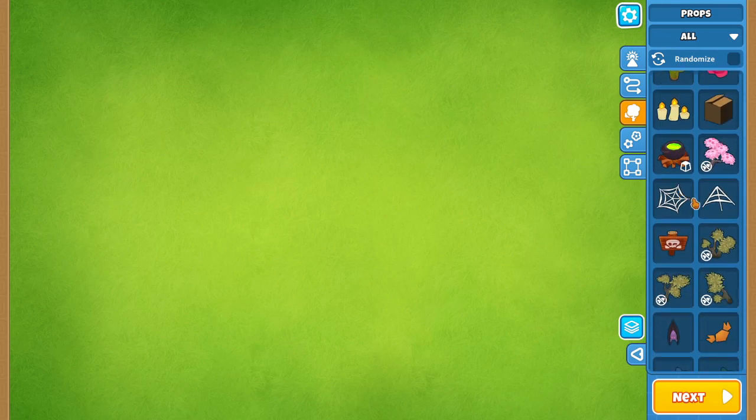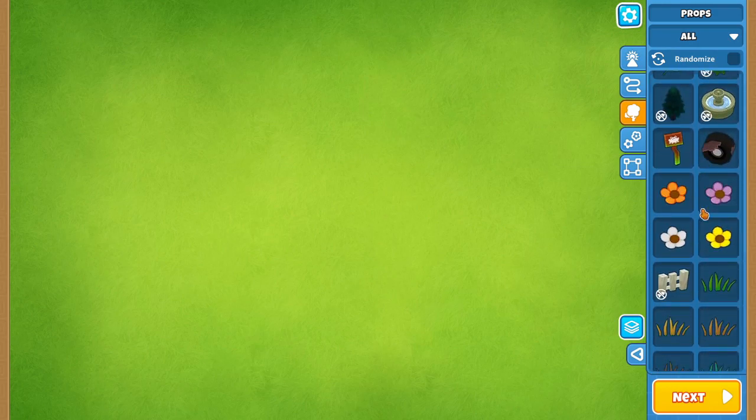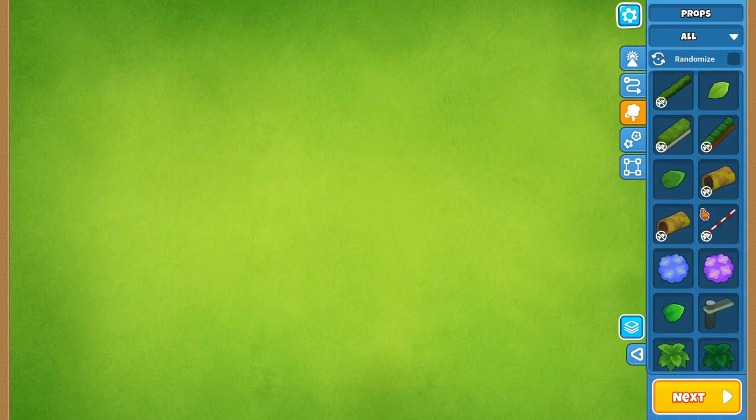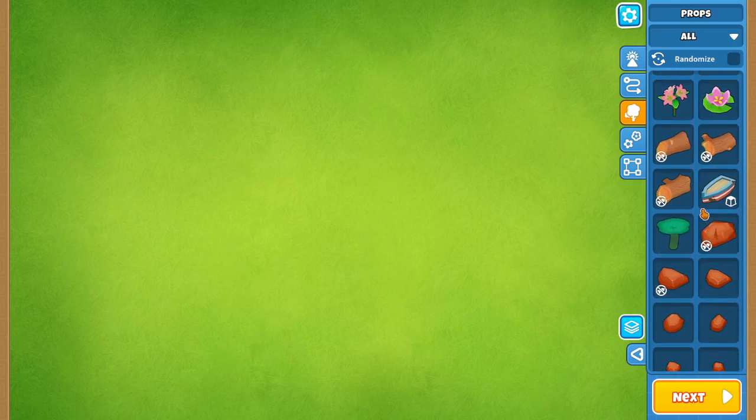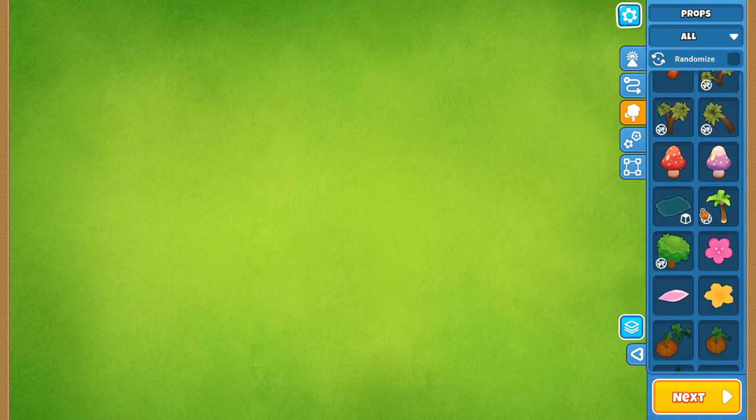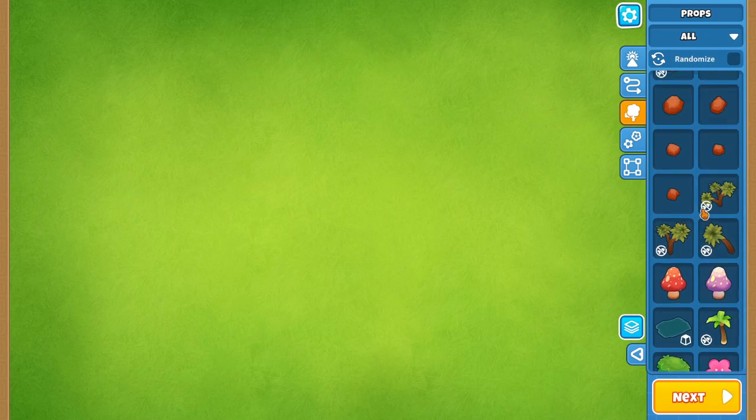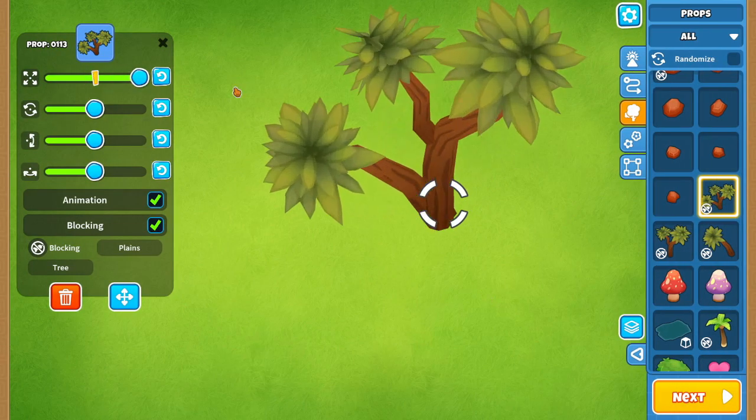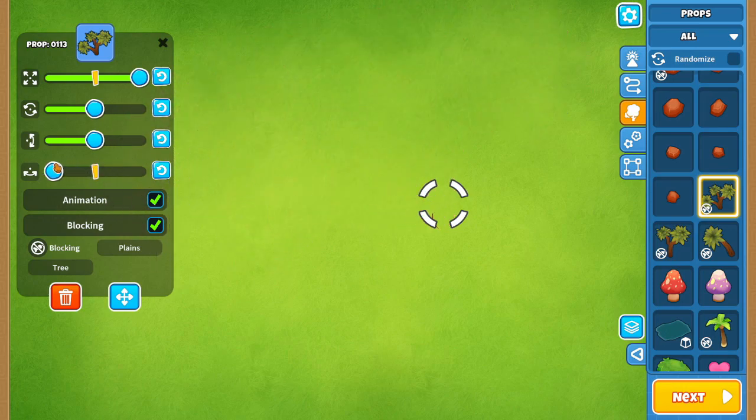Another tip that I'll give is a lot of props have no bottoms to them. So let's say I grabbed one of these trees and I scaled it up really big and I flipped it upside down. You can kind of see how the bottom of this is open, and it doesn't have a texture because you can just see right through it.